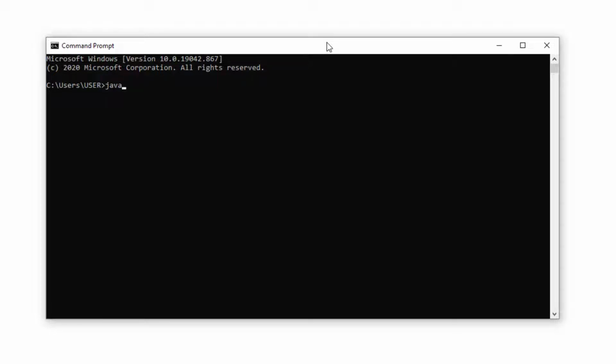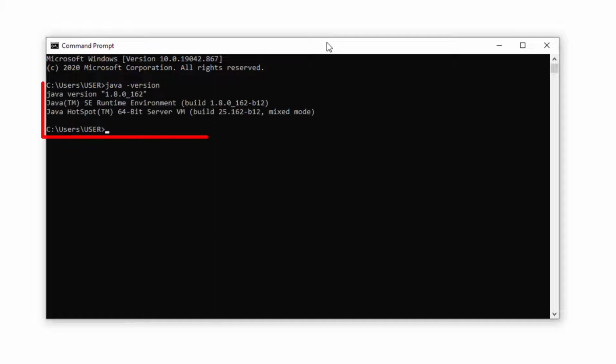I will be using one command, java space -version, and I should get the Java version. At the time of recording, I'm using 1.8.0_162, but any build number is fine. So make sure you have Java 8 or any other supported version.